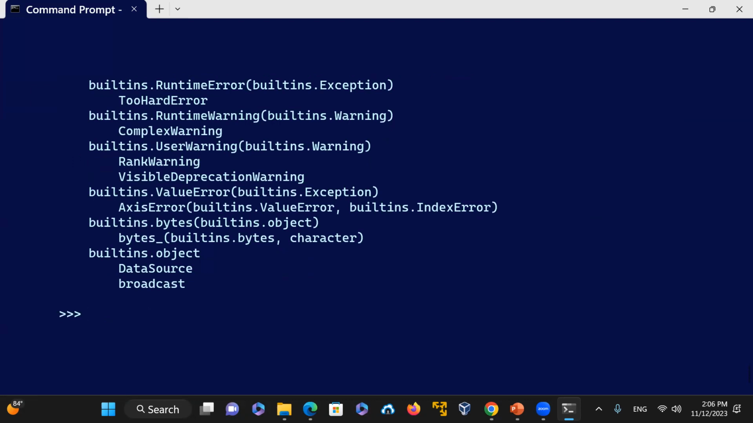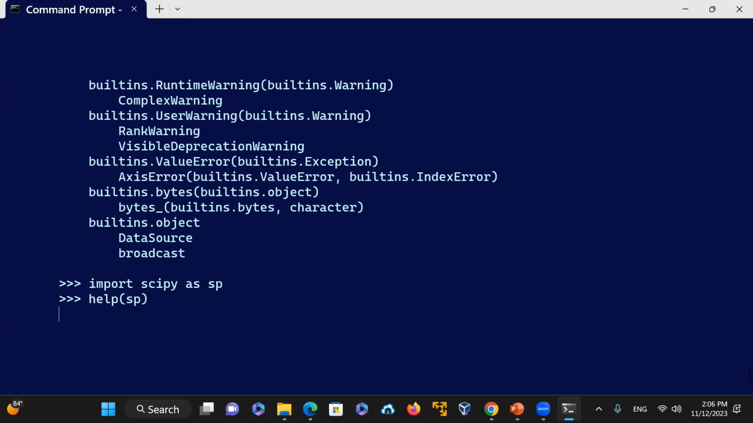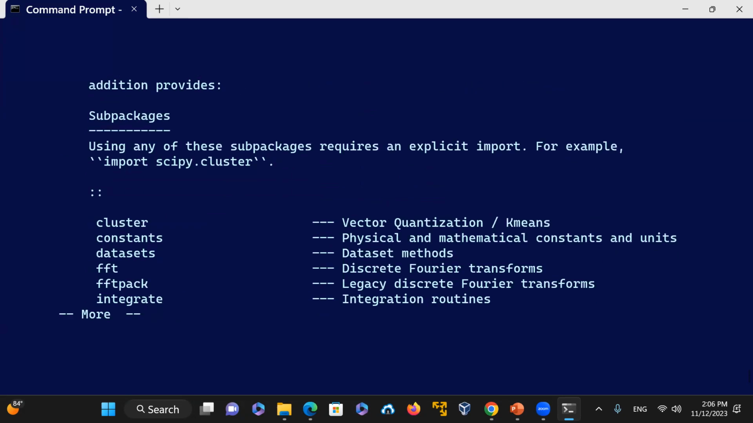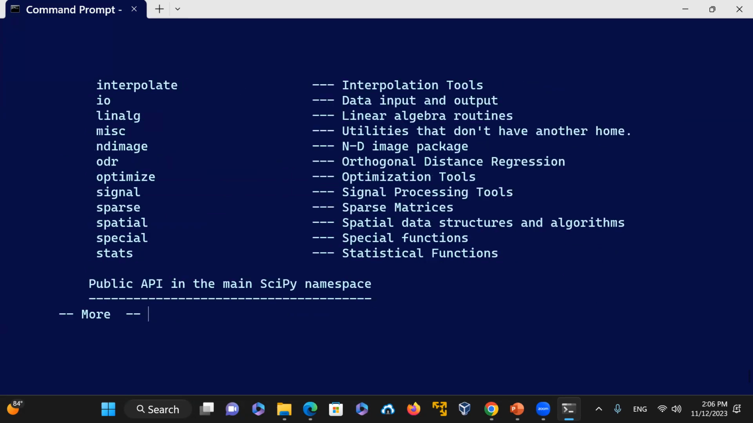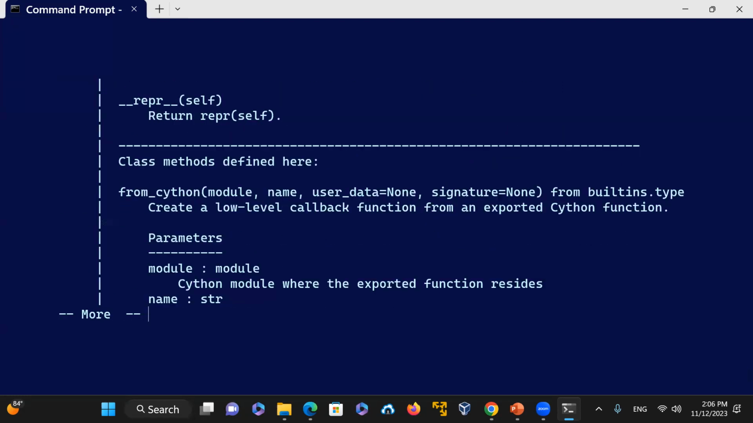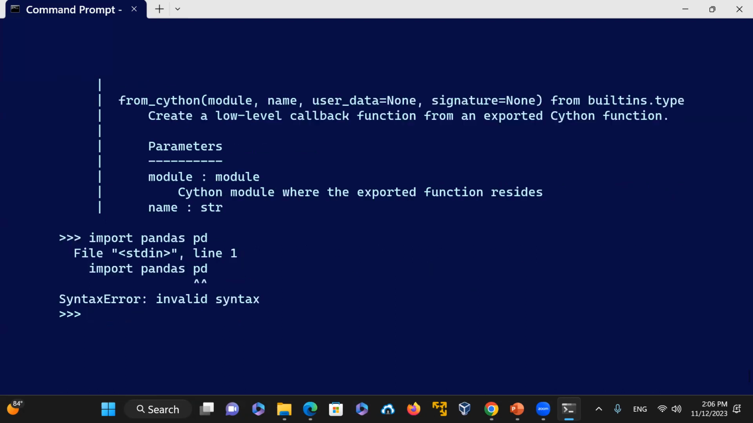So if I say import SciPy as SciPy, and then I say help on SciPy, you can see that SciPy is a scientific computing package for Python. And then it has all these methods and classes, and all the definitions are here. There's a lot.